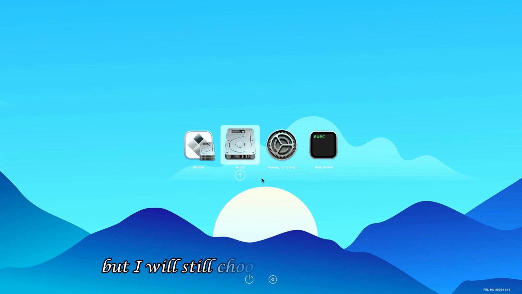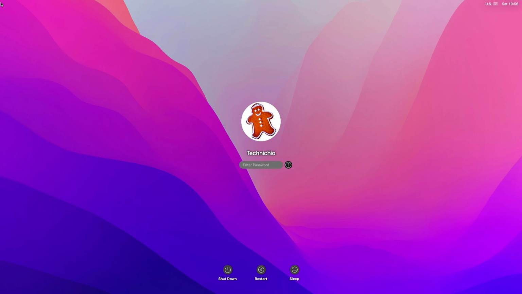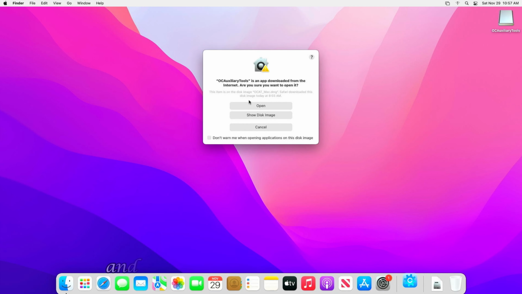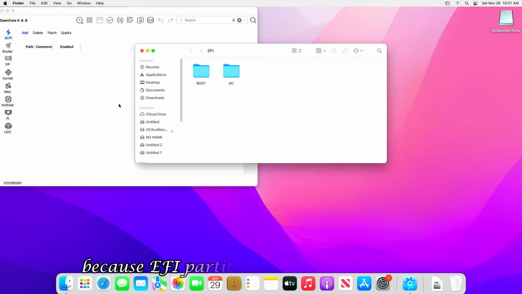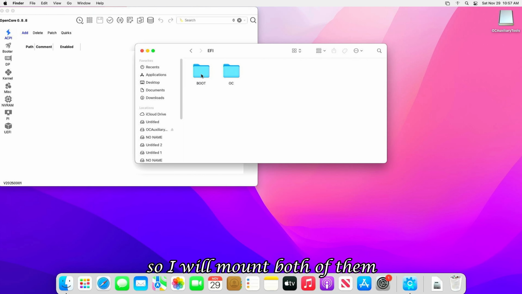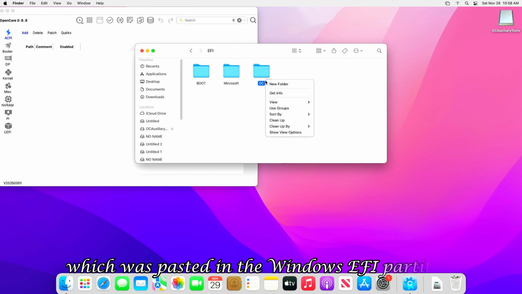But I will still choose macOS from here, and after booting, I will open the OpenCore auxiliary tool again and choose the ESP mount option. Here you will now see two disks because EFI partitions are now on two disks. So I will mount both of them. And now if I check both, you will find OpenCore files in one and Windows boot files in the other, along with that OC folder which was pasted in the Windows EFI partition.